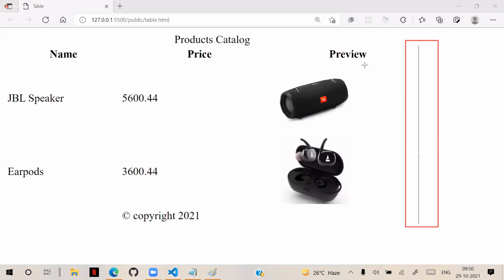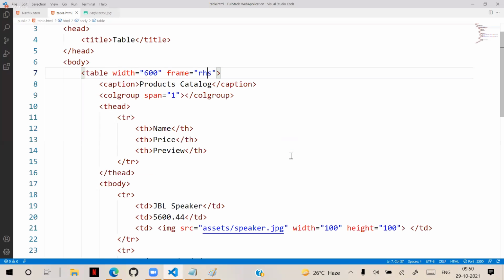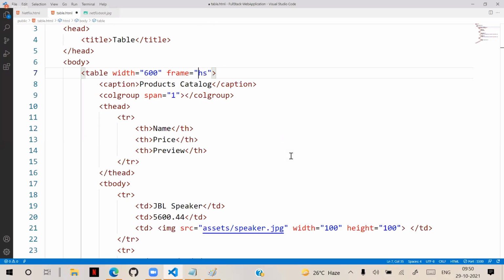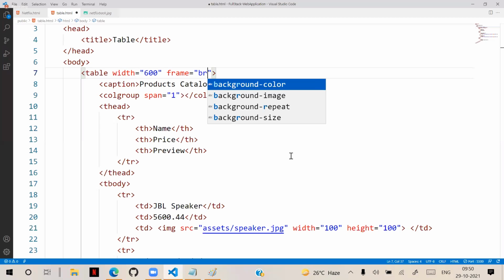We generally need such frames when you are splitting two tables and keeping them side by side. One will have the right side, one will have the left side. We can keep the frame right hand side. We can keep the frame LHS, which will keep the left hand side. We can keep it as above, and you can see it is above, or you can keep it below.